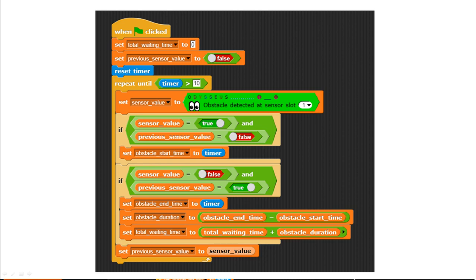We have also increased the total time to 10 seconds, so that we have enough time to put a few obstacles. Let us focus on this code. We have a few variables that we need to explain. We have obstacle duration and total waiting time. They have replaced the variables, number and sum, that we saw in previous examples.